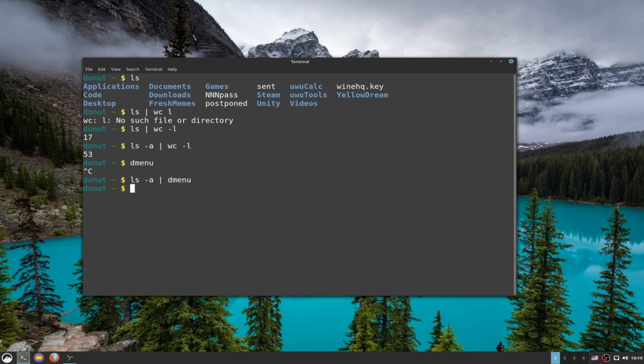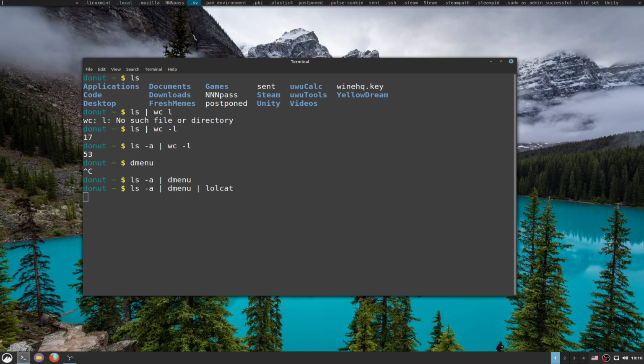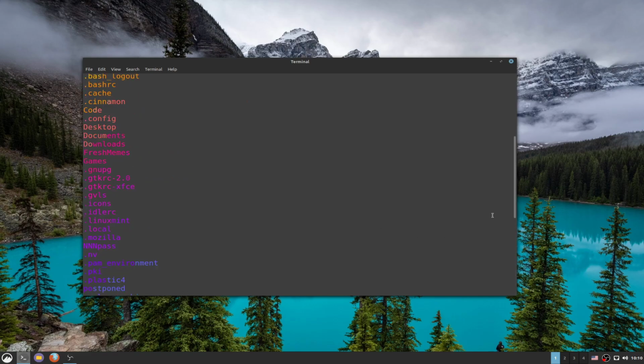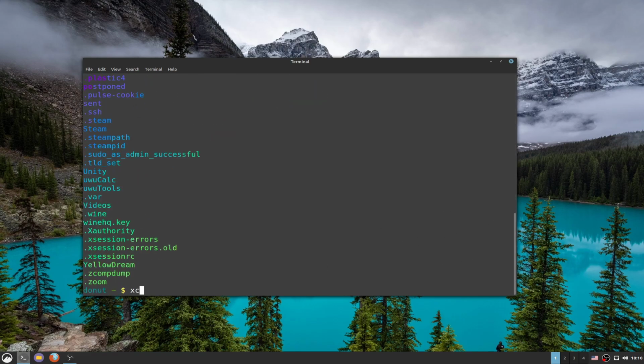Maybe I want something else. So what I could do, for example, well, I haven't actually tried this, but you can try a lot of commands. So let's try this out. Maybe it'll do something funny. Alright, so it does not do anything. Maybe we can do something like this. So now all our directories are colored.